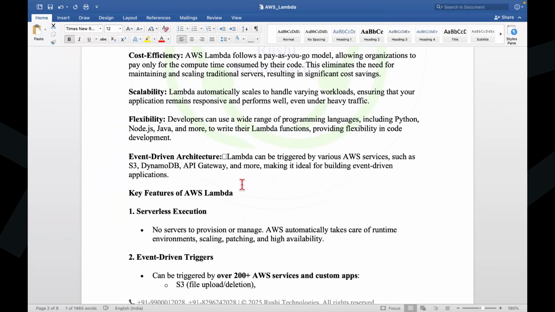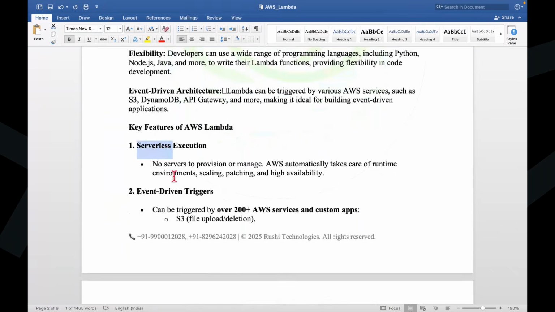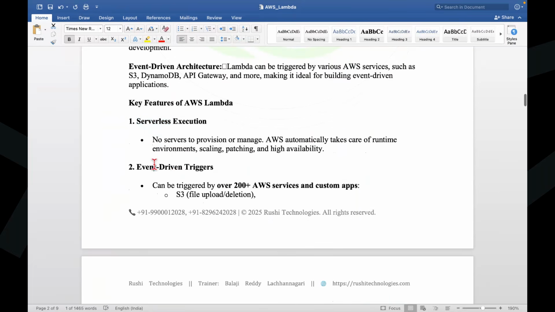What are the advantages or features of Lambda? Serverless execution. As I already said, we no need to have dedicated servers, no servers to provision or manage. AWS will automatically take care of runtime environment patching, availability, like that. Serverless. And event driven triggers.